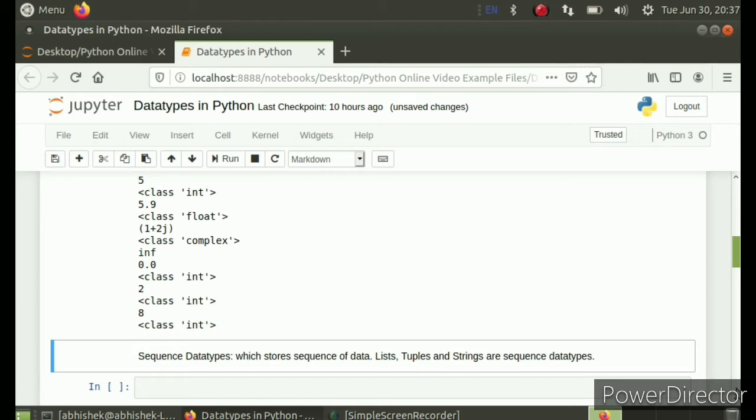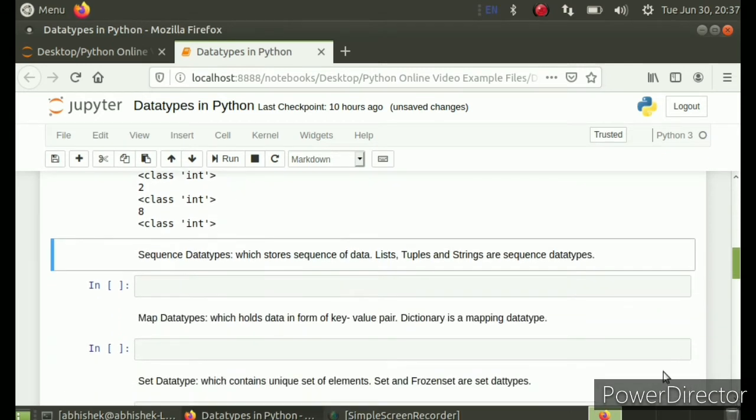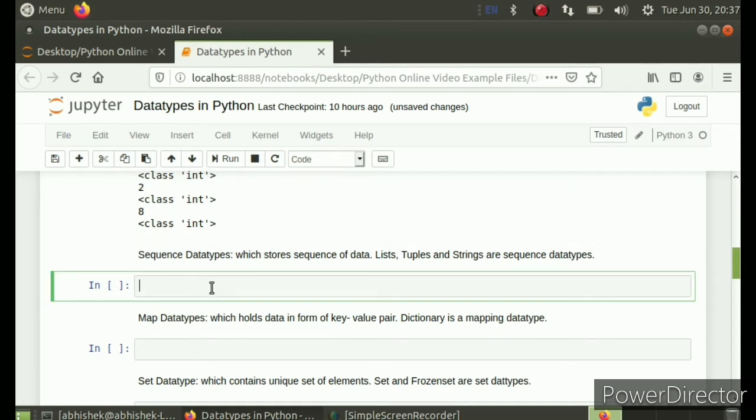Moving on, another data type is the sequence data type, which stores a sequence of data. Lists, tuples and strings are sequence data types, and later we'll see dedicated lectures on these topics. These are very vast, very important topics. Here we are only dealing with the basics, how this looks and what the basic things are. Let's see this. Lists are mutable, which means they can be modified.